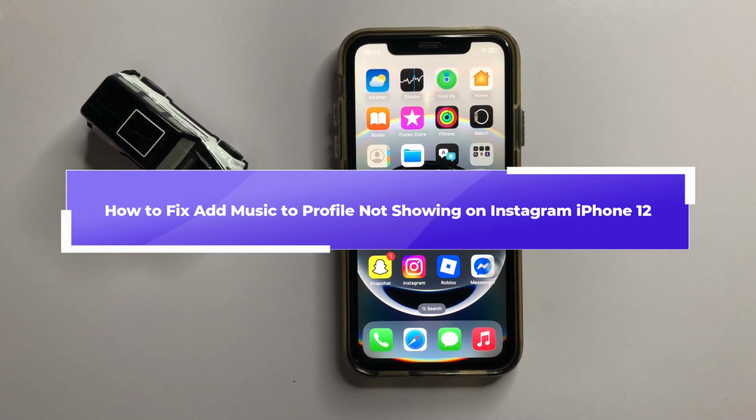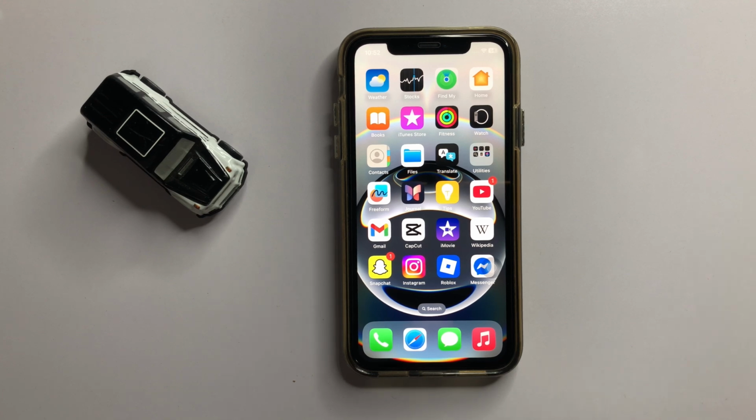How to fix add music to profile not showing on Instagram in iPhone 12. So let's start the video.